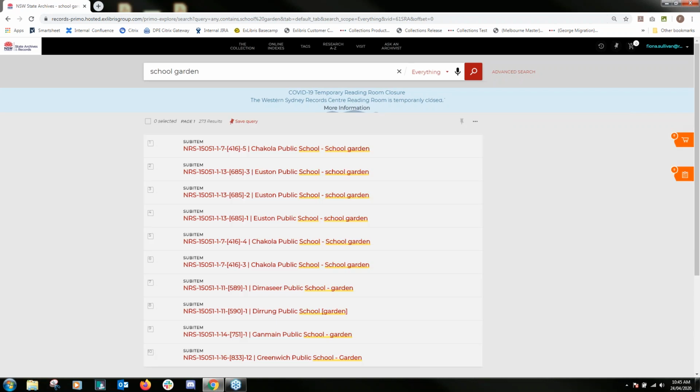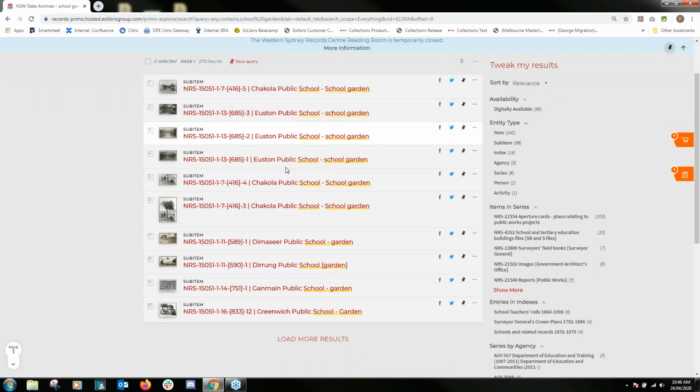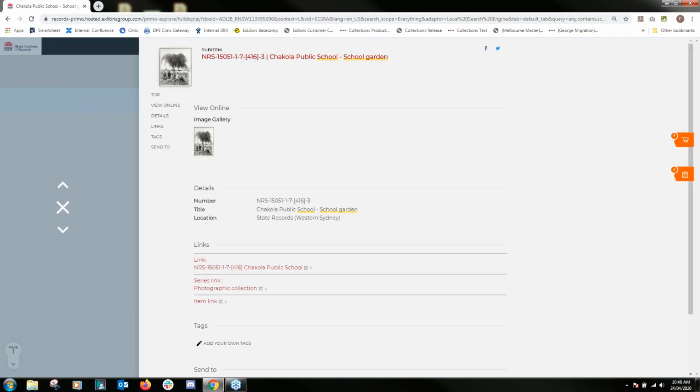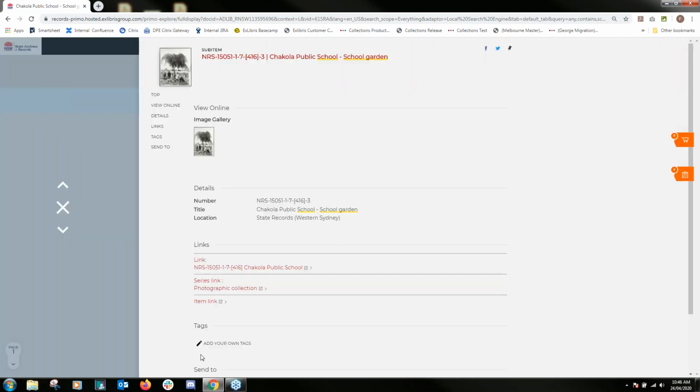And I know that in this fantastic Department of Education photographic series, there are a number of photos of school gardens. And sometimes those photos are just of the garden, but sometimes those photos are also of students in the garden actually doing gardening work. So for example, this photograph of Chocola Public School garden is a good example. We can see here we've got a photograph of students in the garden gardening, having a lot of fun. So I'd like to add that tag to the record as well so that I can bring this image up with the tag gardening.